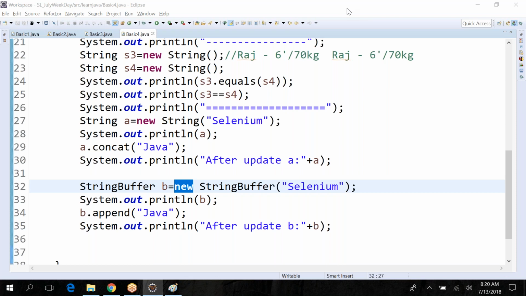But as I told you, in the interview, they might ask some questions here and there. You need to know a little bit in detail. That's the reason I am talking about it. But you are correct. Most of the time, we use string only.